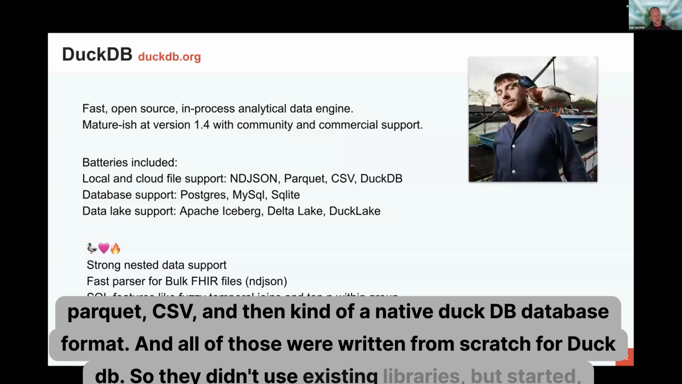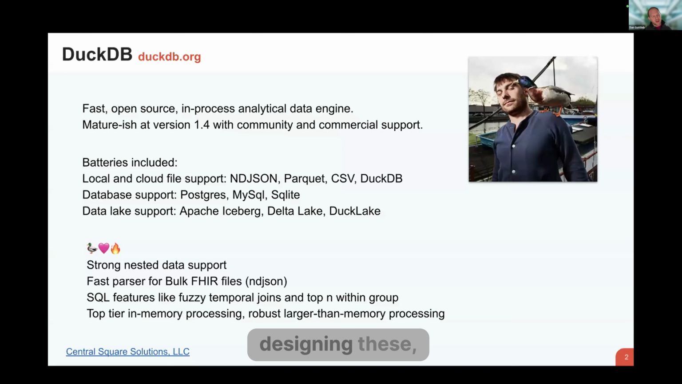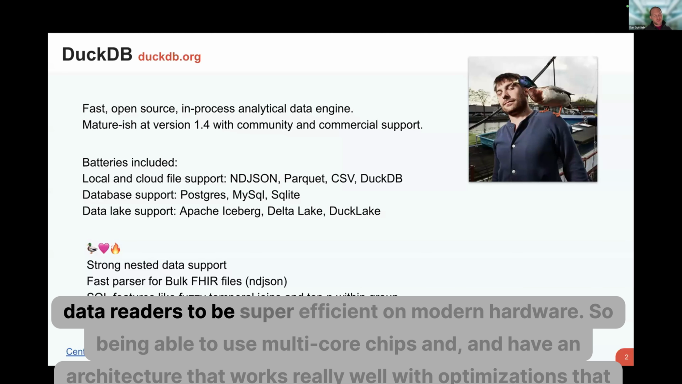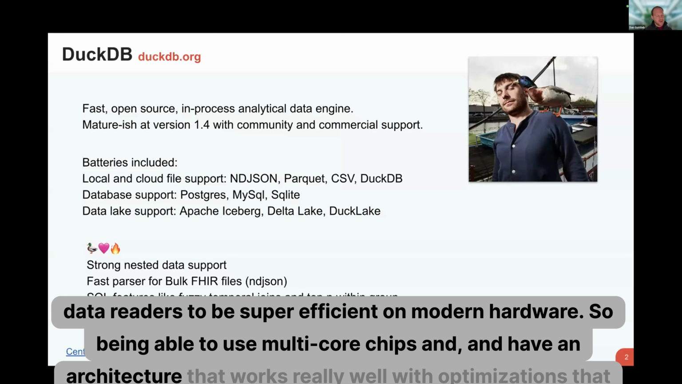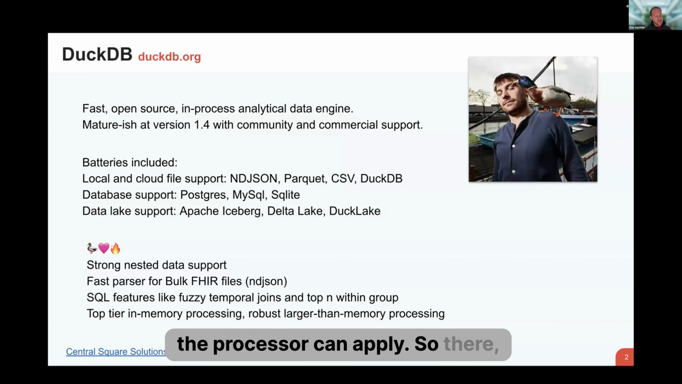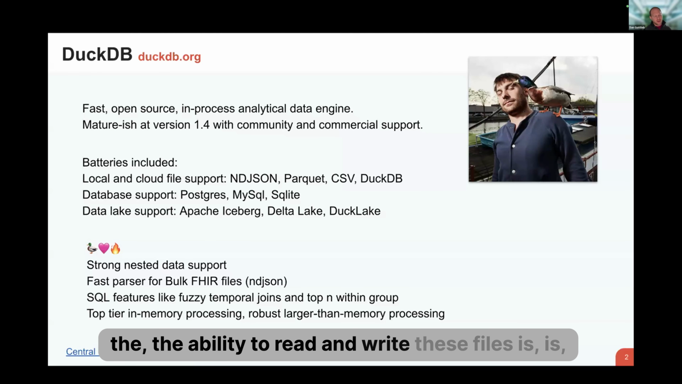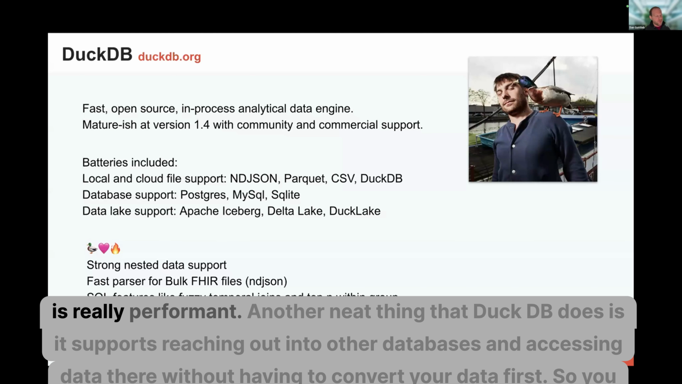They didn't use existing libraries, but started designing these data readers to be super efficient on modern hardware. So being able to use multi-core chips and have an architecture that works really well with optimizations that the processor can apply. The ability to read and write these files is really performant.